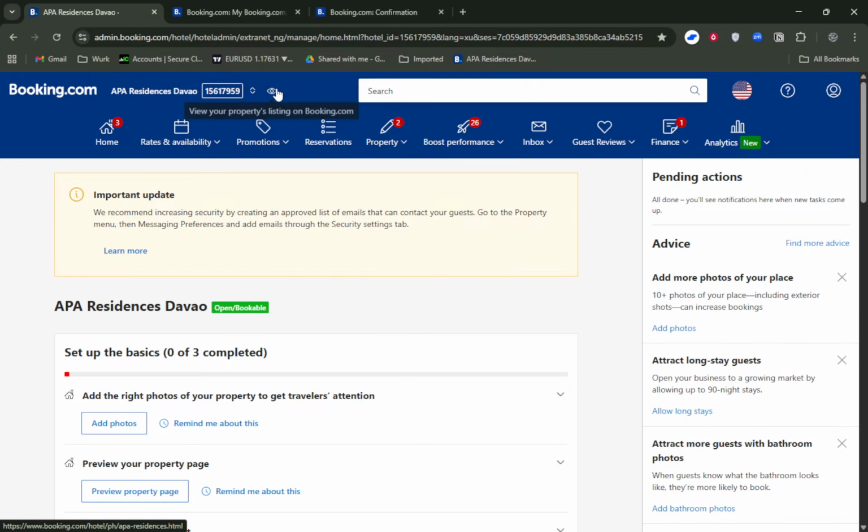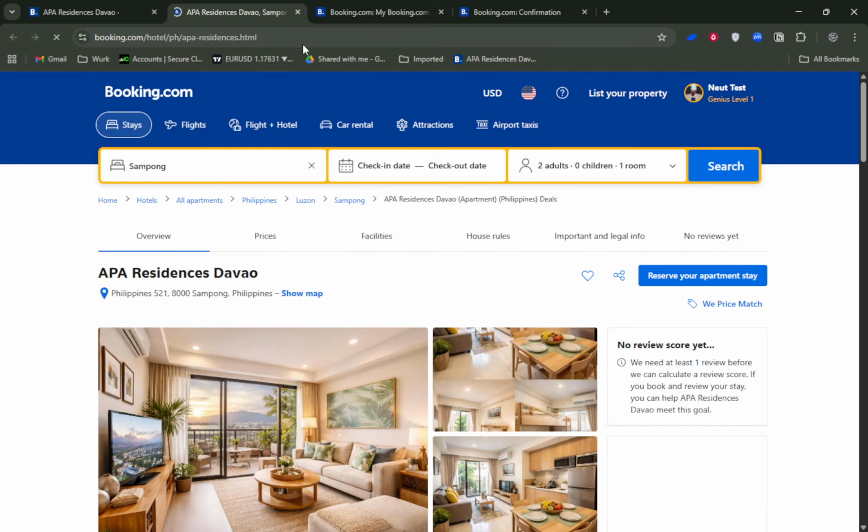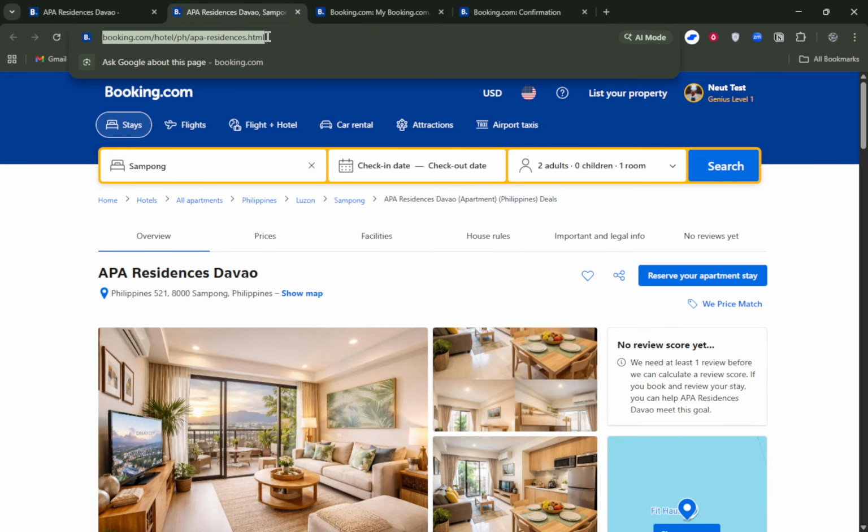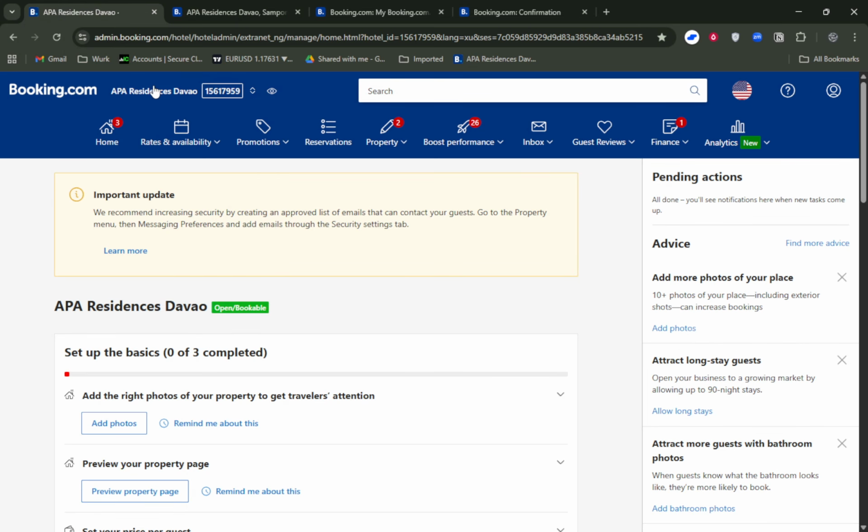This is a public link, so anyone you send it to can view photos, availability, and rates, but it does not give them access to your extranet. If you manage more than one property, double-check you've selected the correct listing, and consider pasting the link into a private or incognito window to confirm it opens without requiring your account.